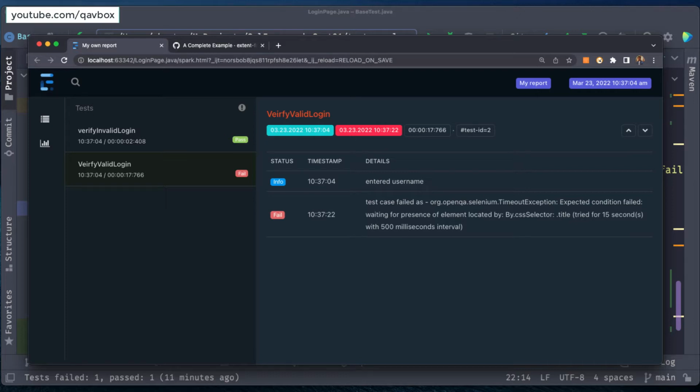Extent report does provide the option to create a screenshot and attach it to this HTML report as well. Creating the screenshot is very simple. We have already seen it in our previous sessions, so I'm not going into detail about how to take it. We will focus on how you can attach it to your particular test case when the test case fails.